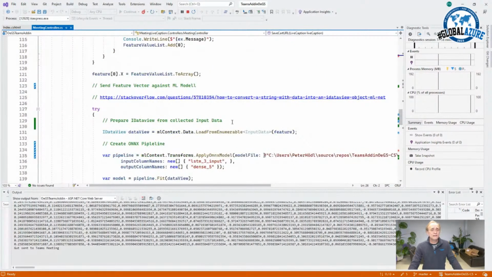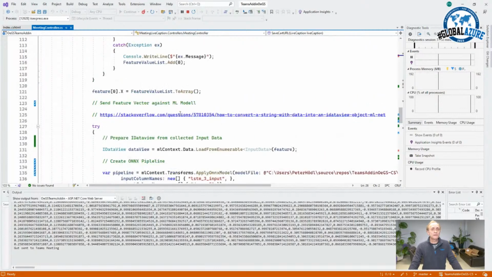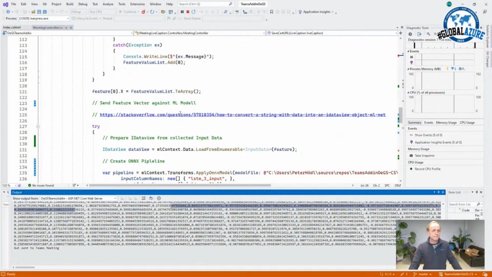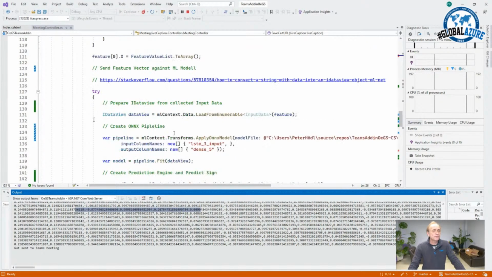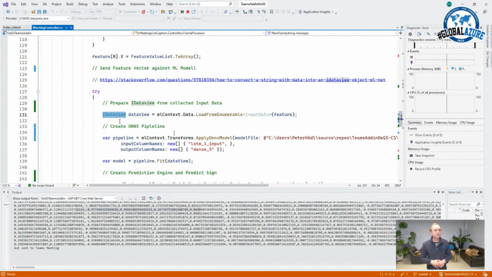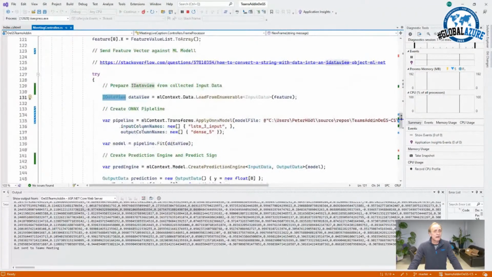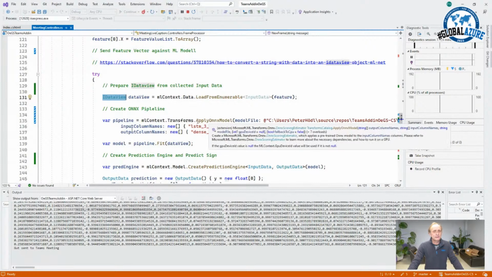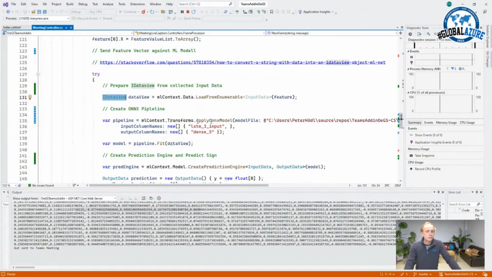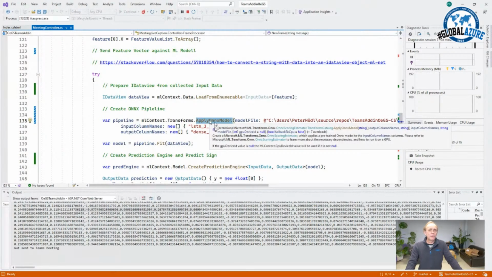To consume the data, we have to transform this message with the large number of values. You see down here the message I'm getting from the client, because this is a running instance. And we have to transform it into a format called IDataView, because this is the input data format for a machine learning model in ML.NET. After that, we build up a recognition pipeline, and the method is called ApplyOnnxModel.